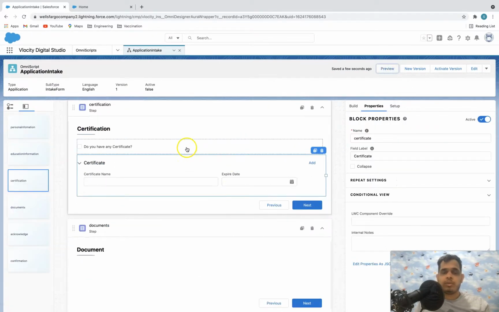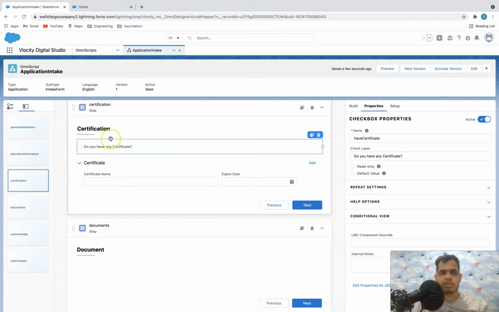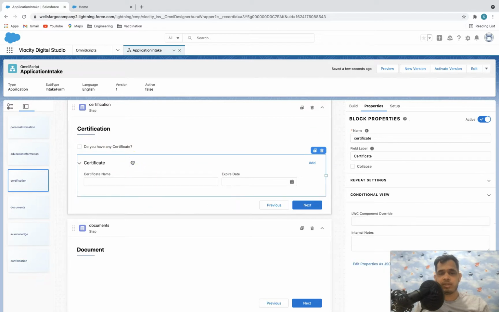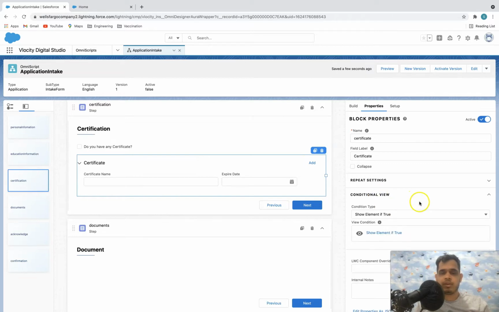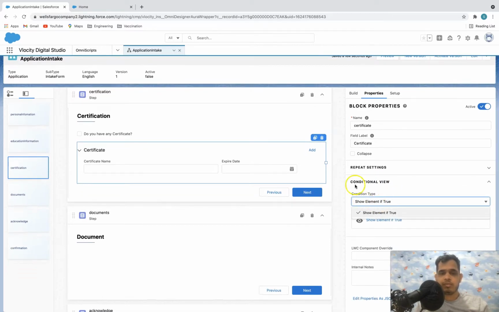Now one more thing we need to do on the certification page is make the certificate conditional. This means if the user selects the checkbox saying that yes, he has a certificate, only then should he be able to add the certificates, otherwise not. For that we have something called conditional view. If we see the conditional view, the condition type has only one value, show element if true, which means if the condition is true, only then show this block, otherwise do not show.